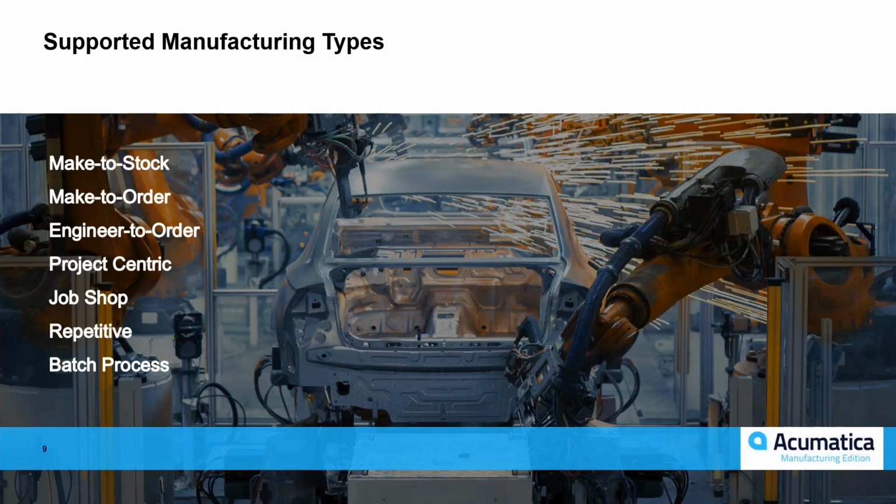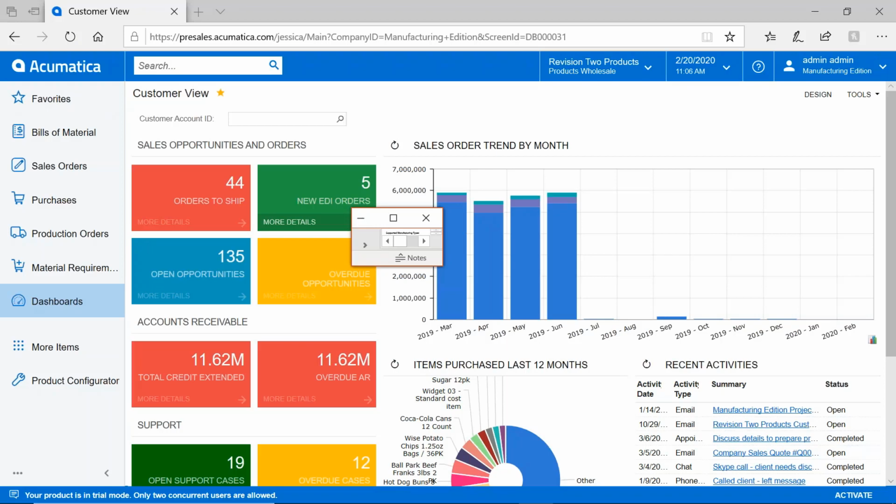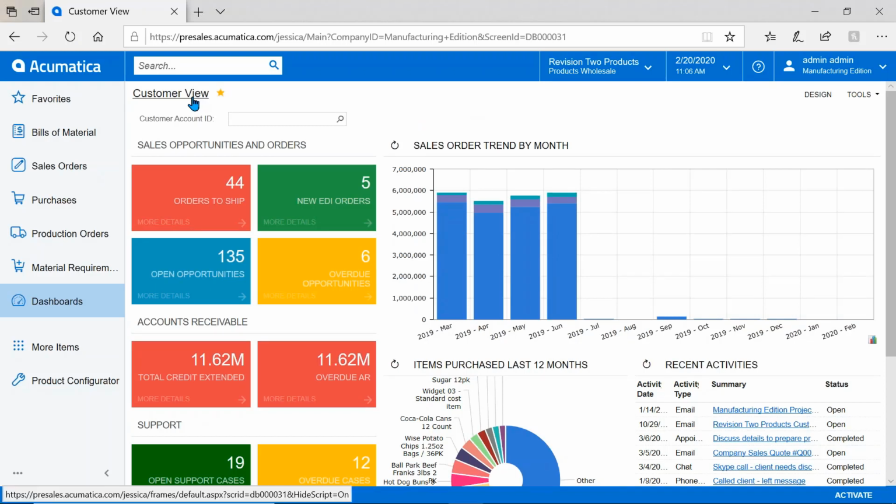Now, I'm going to dive right into the demo from here. This is just how I wanted to tee up where we'd be going. So let me take you over into the software, and we'll go ahead and get started. For those of you that have seen Acumatica before, this would be me logging into Acumatica. I would have my home page here.